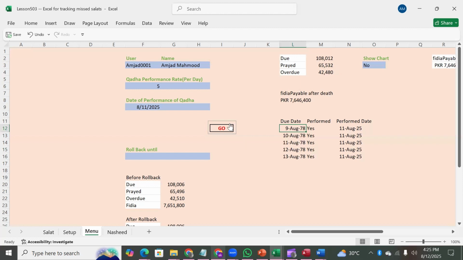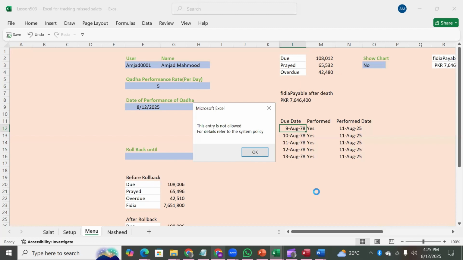Now, if I want to add more, I won't be allowed to add, because today is the 12th of August, and this figure has to be less than or equal to yesterday. So until the 12th of August becomes yesterday, this is not going to allow. This is a restriction we have applied just to make sure that no post-dated entries are made, only real and factual data is entered here.